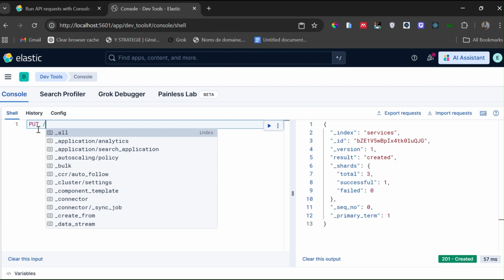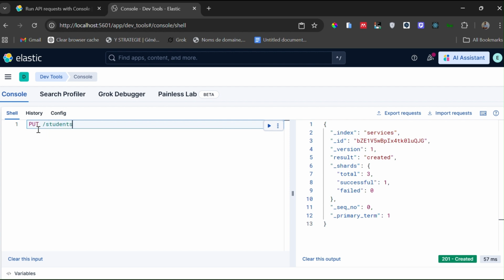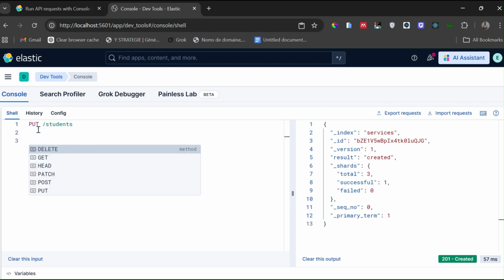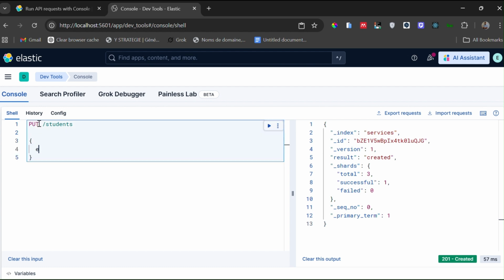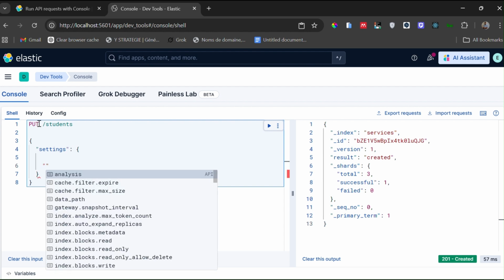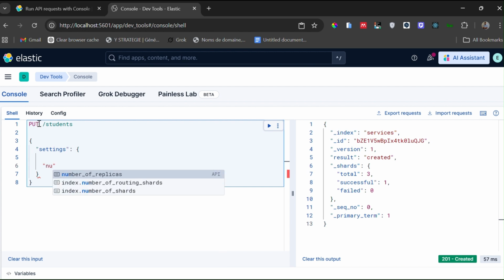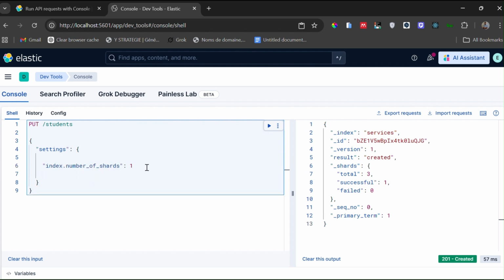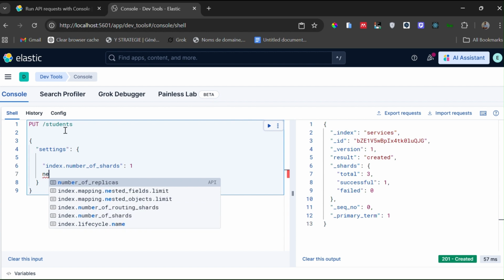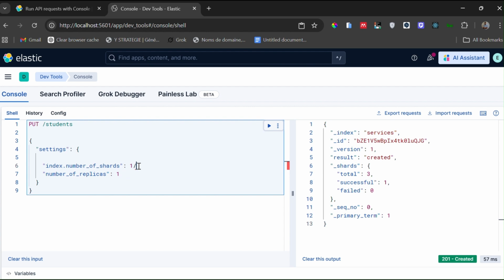We start by using the method PUT, and we write the index name student, and we set up all the necessary parameters. Since we are talking about index parameters, we start with settings. Settings is the keyword here to set up the index parameters, which are the number of shards, which is one, and the next is the number of replicas. I think I've explained this already. Remember to put your comma to avoid error.